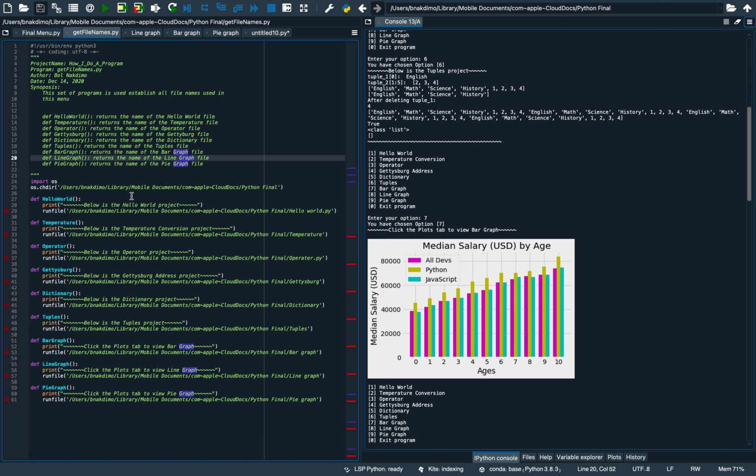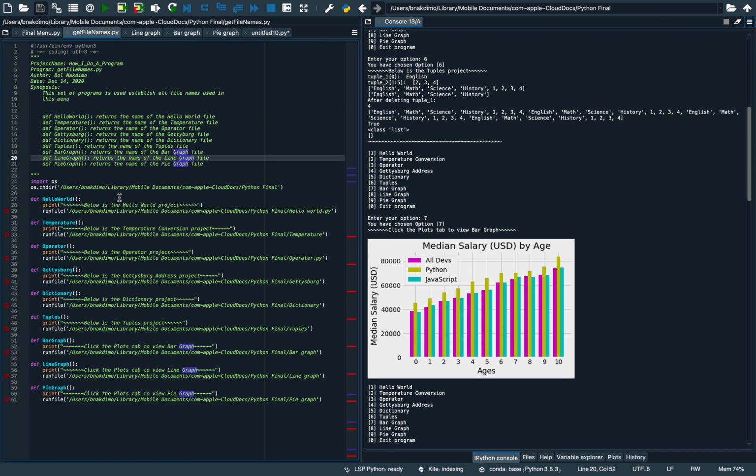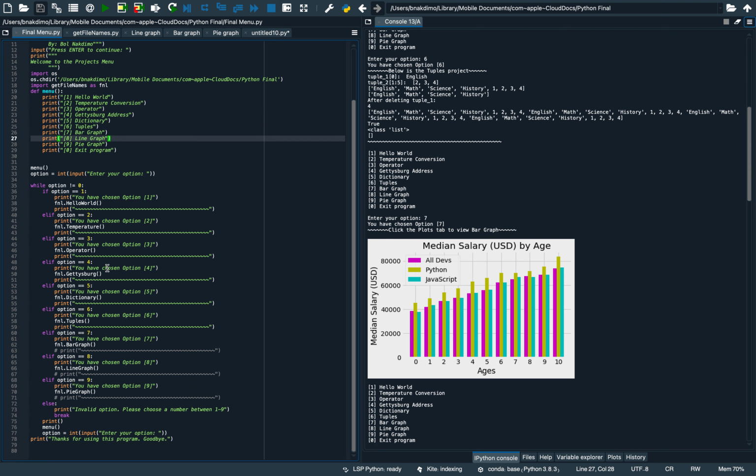But this is a module that references all my projects in one place, and I had to put it in the final menu, so I had to import it by using import final names. And instead of writing final names right here each and every time, the 9 times, I can abbreviate it as FNL, and then just put FNL dot hello world, and this function right here will reference this hello world, which we would print and then run the file. And then I did that for every single one that I had, all 9 of the projects. And that's how it works.